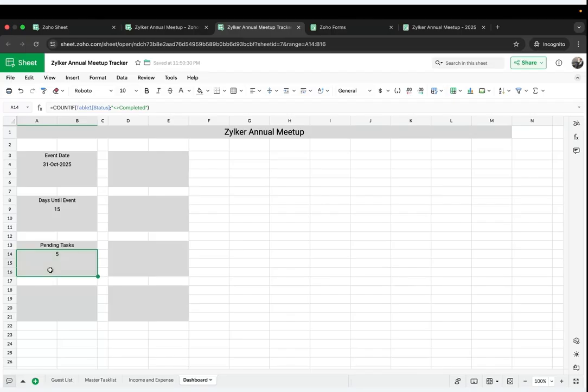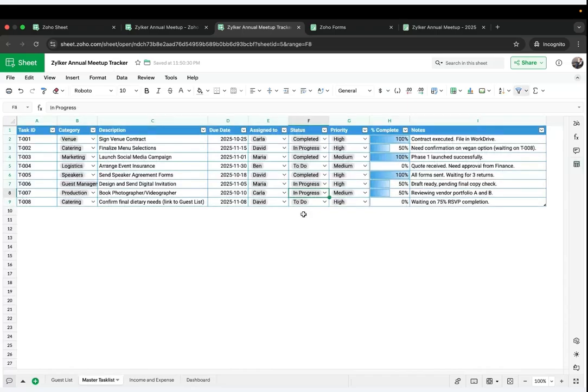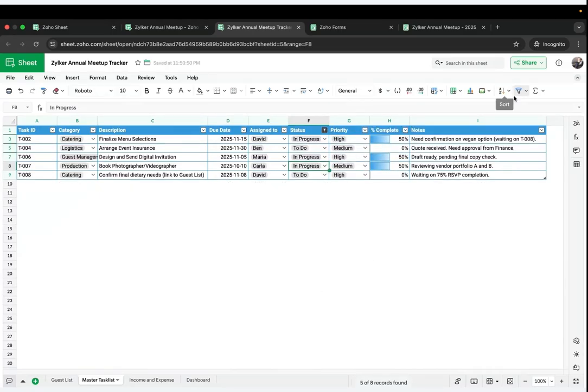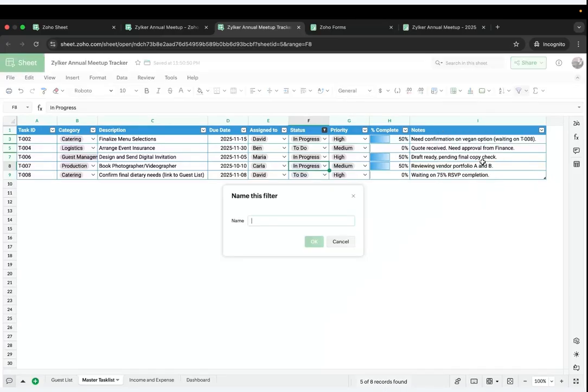And now we can link this to the filter where all the pending tasks are listed. For that, let's go to the master task list and click the filter icon here and select in progress and to do and click filter. And you can name this filter by clicking the filter icon here. And we can say pending tasks.